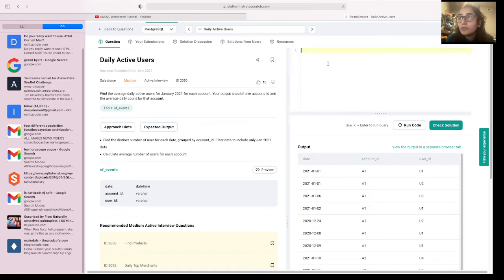So in order to do this, let's do select account ID, and then we count our user ID as total count, and then we also need our date, right? So we need to select from SF events.